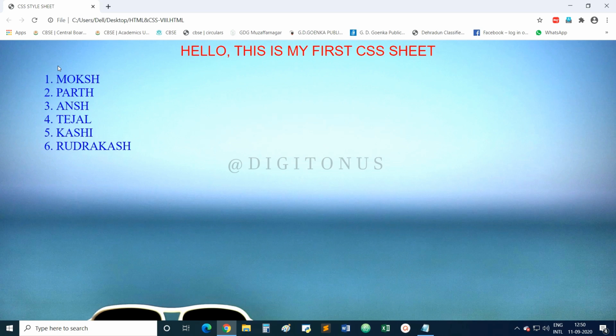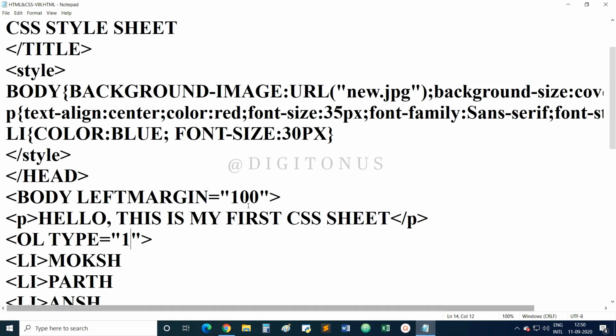Now you want to display your list from number 8. So how will you do that? For that you have to use another attribute along with the OL tag, and the name of the attribute is start. Start equals to, now from which number you want to start your list, suppose 8. So you will write 8 here.